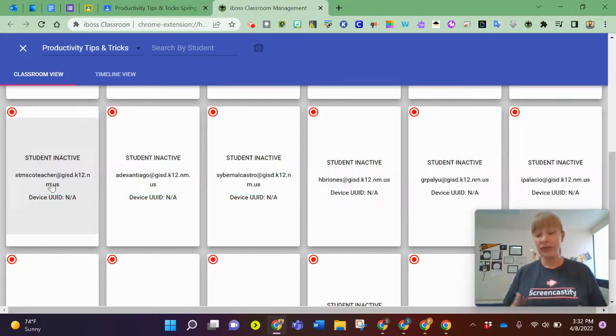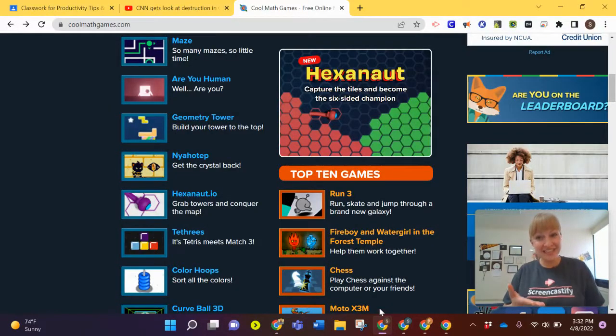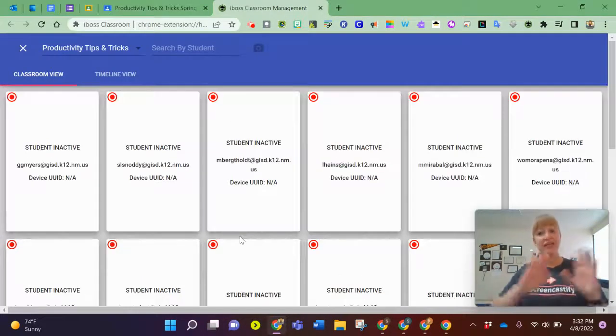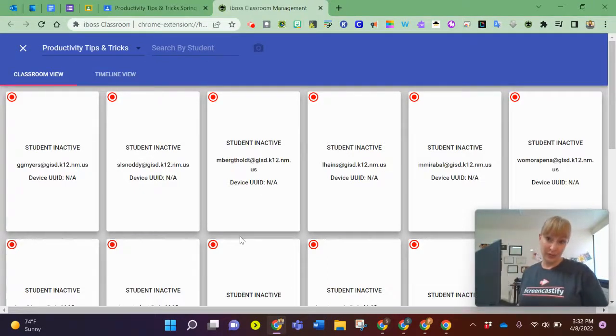Students we're only able to see if they are using a district-issued Chromebook. So even if they're on, like, your computer for whatever reason, I can't see that this student is on cool math games. So iBoss Classroom Management is only able to monitor student activity when they're using the Chromebooks.